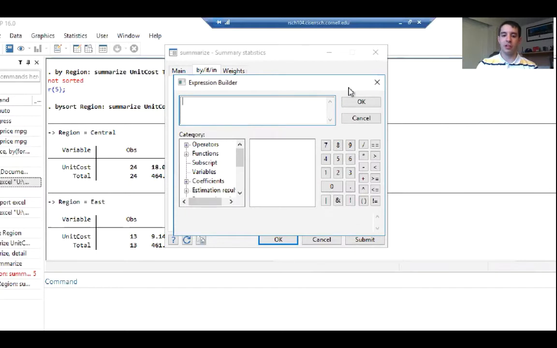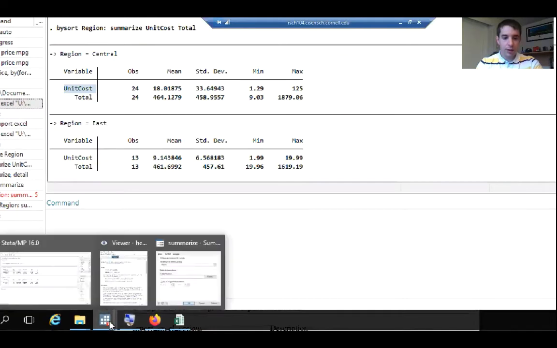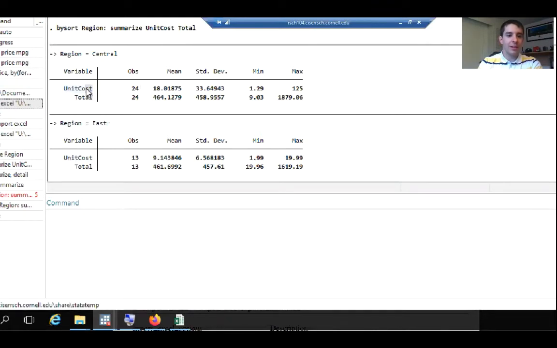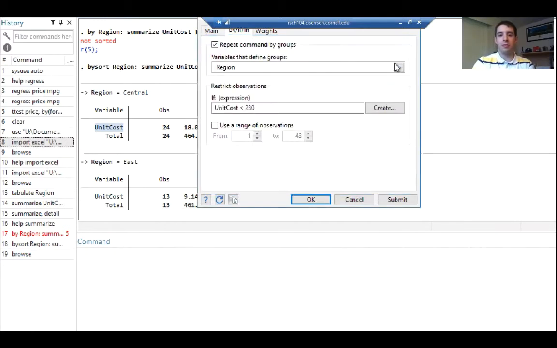And I need to know my variable names. I'll get it from over here. Whatever. I'll highlight unit cost. I'll copy it. I'll go back to my summarize window and I'll paste it in here. And if unit cost is less than 230 was my plan. Boom. So now I'll press OK.